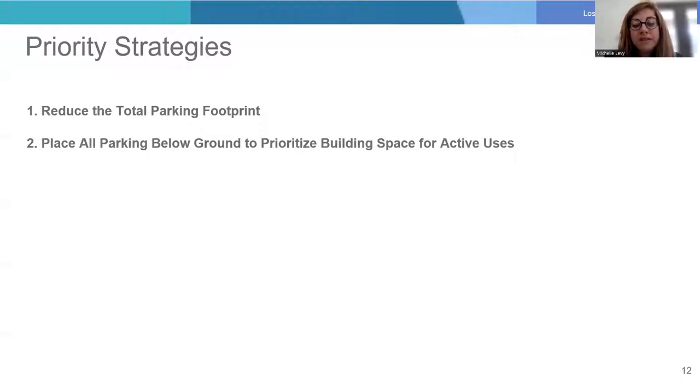While some changes have been made to explain how parking can be effectively screened, this update to the above grade parking advisory maintains the two highest priority strategies, which are number one, to reduce the overall parking footprint, and number two, to place parking below ground whenever possible so that above ground building space can be prioritized for people walking and active uses.